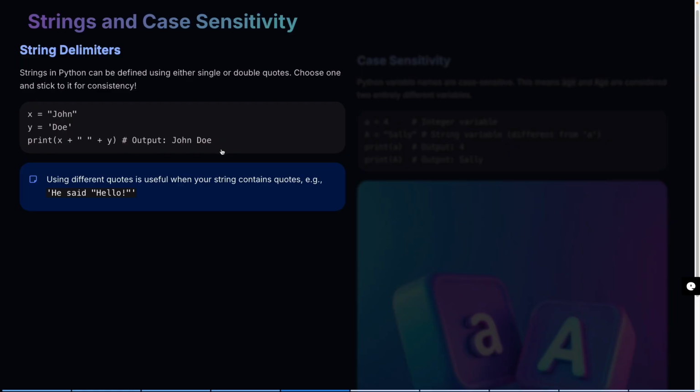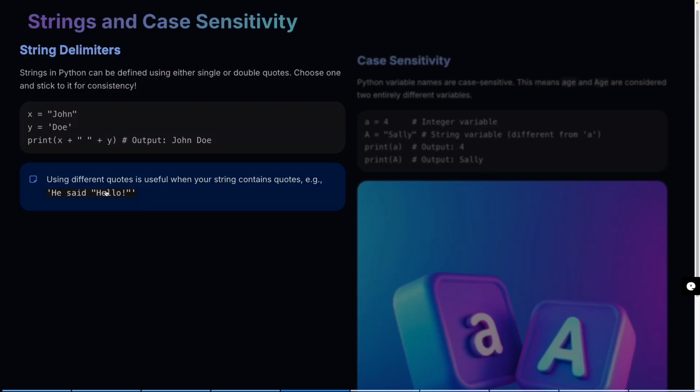Using different quotes is useful when your string contains quotes. For example, we use single quotes on the outer side. Inside, we print this hello thing, and inside we use double quotes. At that time it becomes very useful.